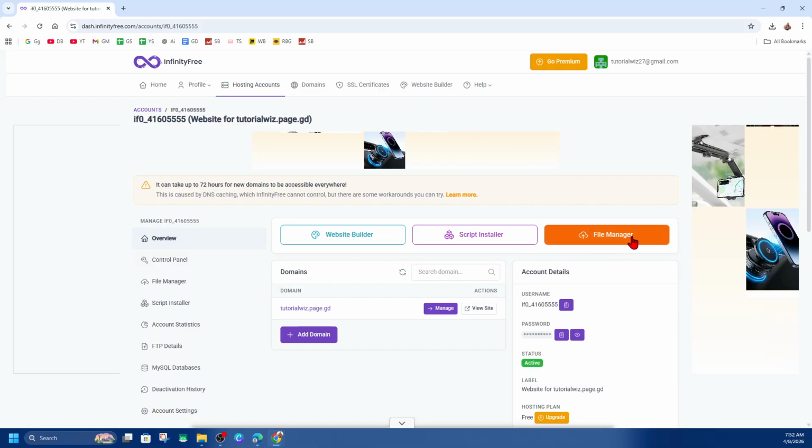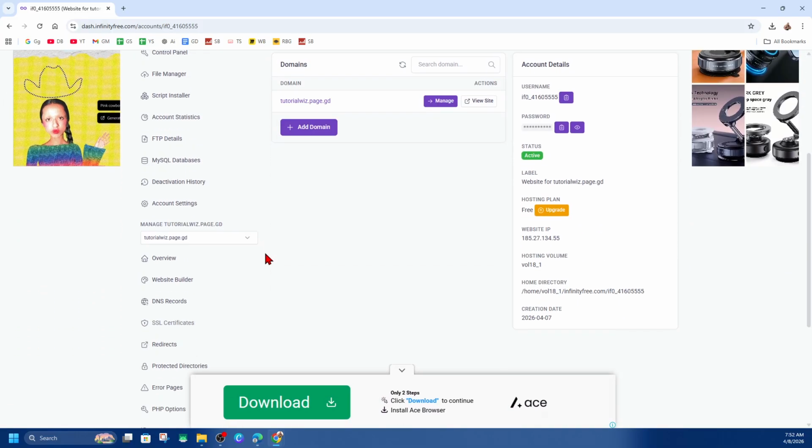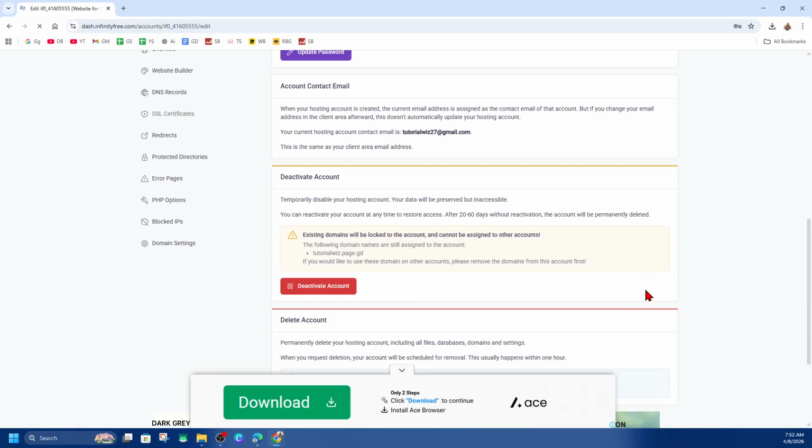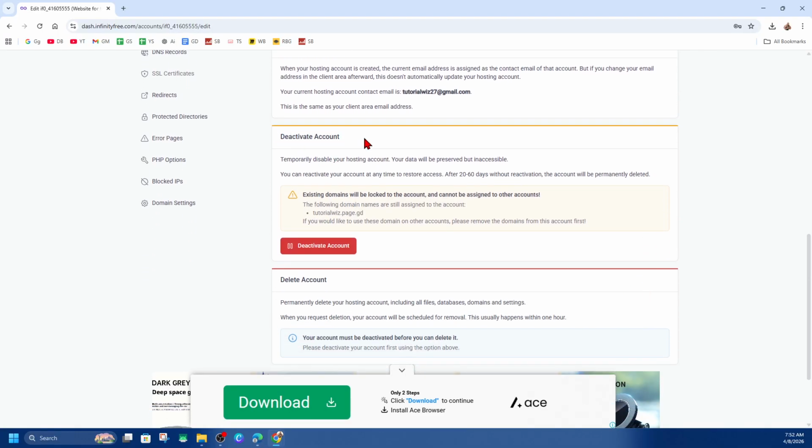Now once I click into it, I want to scroll down a little bit. We want to click onto the account settings tab. Now once we're inside the account settings, this is where the magic happens. So if we go ahead and scroll down, we've got the option to deactivate your account.